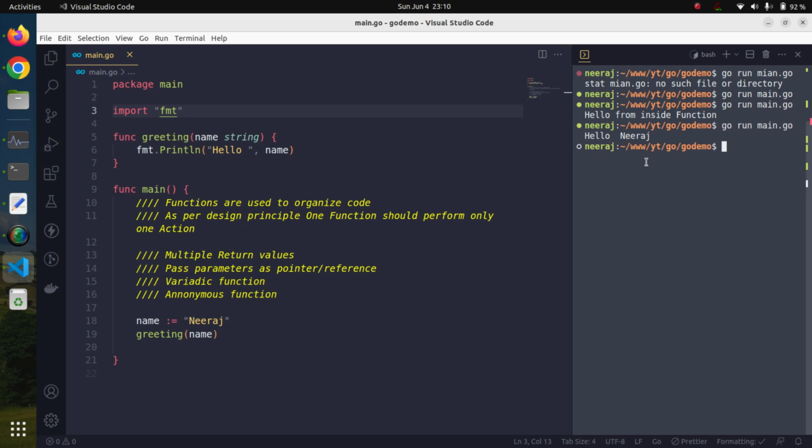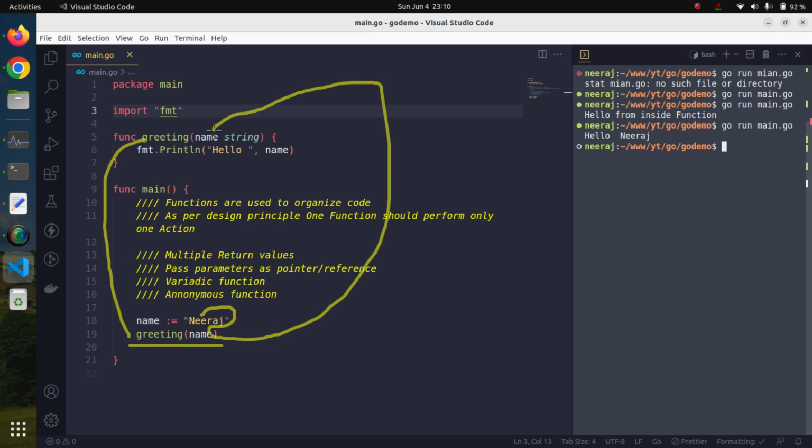We are getting the output hello Neeraj. What is happening here is that we are calling this greeting function and passing this variable name. So Neeraj comes in whenever this function is called, it goes into this variable, and we assign it here and print it out. This is how we can pass any value to a function. When we pass a value to a function, this is called an argument, and where we are collecting it, this is called a parameter of the function.